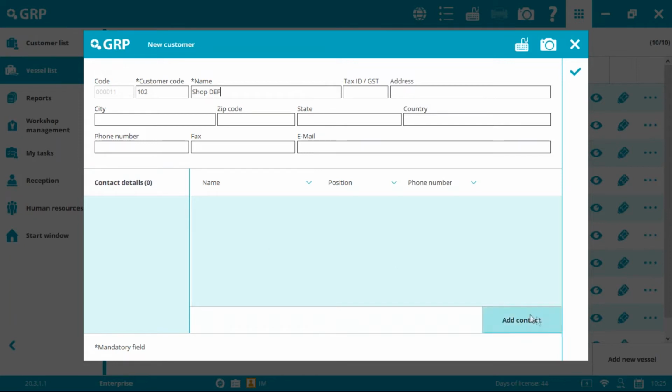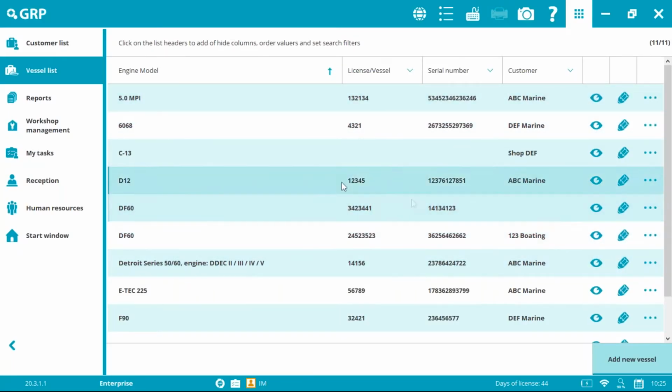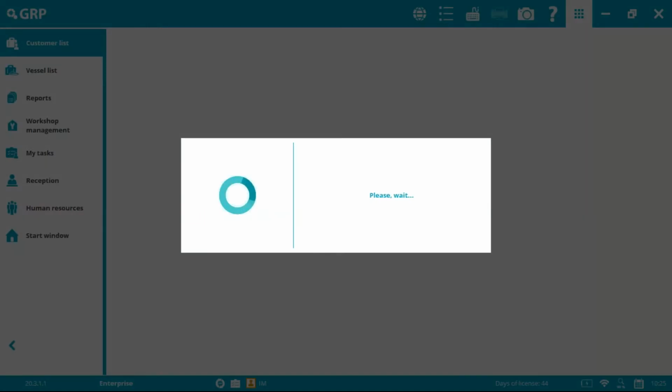You can add all this information. Now we have our C13. We go to the customer list.